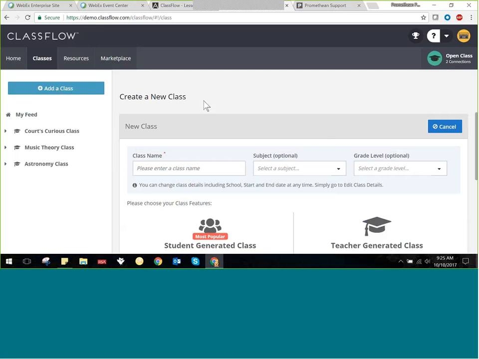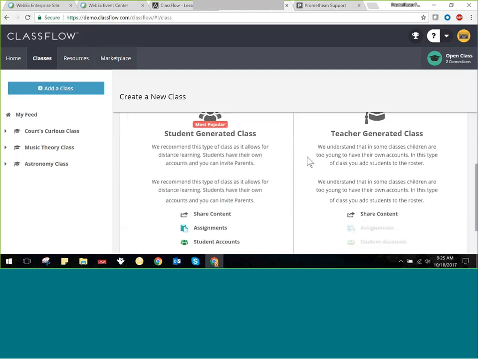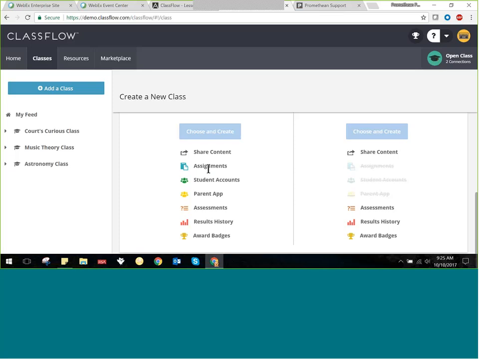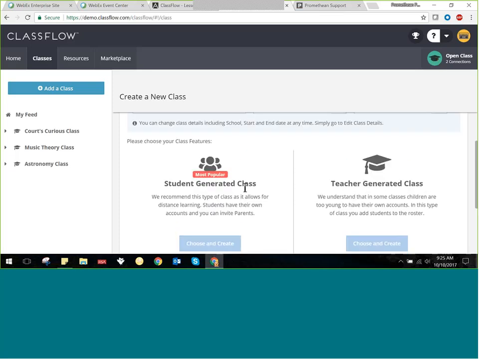When you go to create a new class, you have two different options. You can make a student-generated class, which is our most popular option, or a teacher-generated class. The difference is that you'll have more functionality available with the student-generated class. This means your students will also have their own ClassFlow accounts, making it very easy for them to log in, select which class section they're in, and join your class. They will not have to go to a URL and type in their name and so forth. It really simplifies connecting your students.